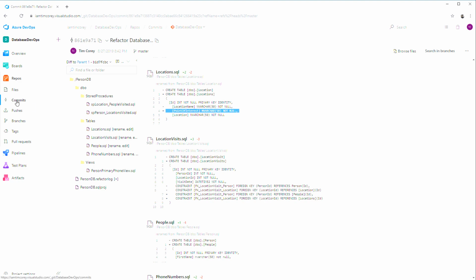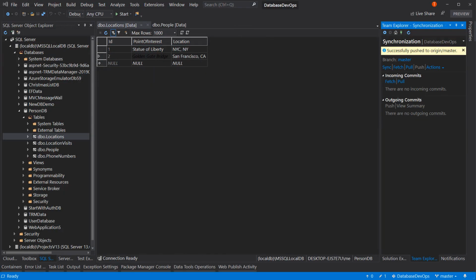Okay, so there's our commit now. I could say, you know what, I don't want to have that commit, I want to roll back. And I could do so. I can go back to this point in time with our database. Okay, so that's all there is to refactoring. Next, we'll look at how to deploy our database.